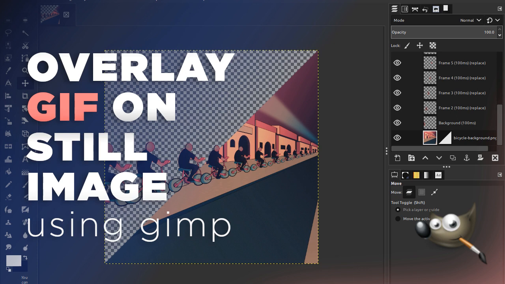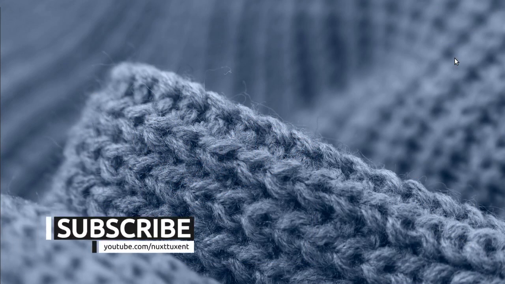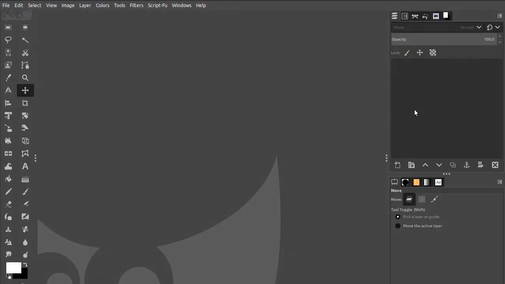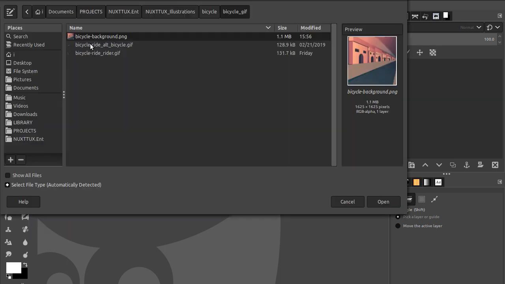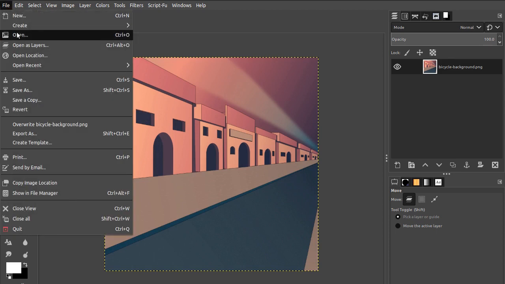My name is Jonathan and in today's video I'll be sharing with you a quick and easy method to overlay an animated GIF over a still image using GIMP. Now first I'll go ahead and start up GIMP, go up to File and import my background image with Open As Layers. And I'll do the same with my animated GIF.